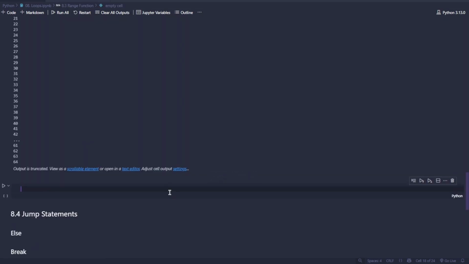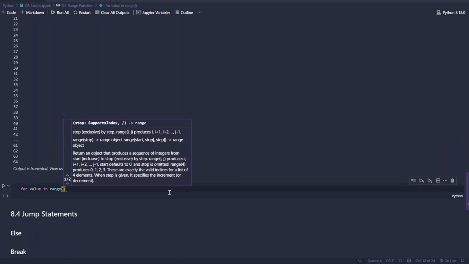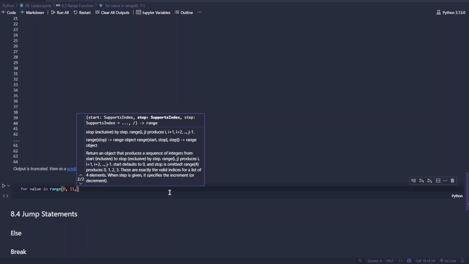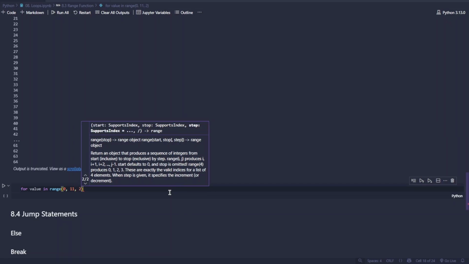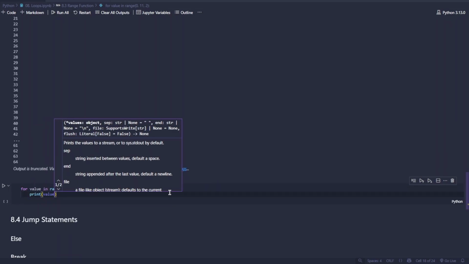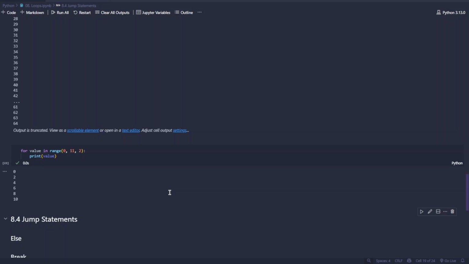Let's do a new code block. Let's create a for loop, and we want to access the values in the range. And let's say we want to print all the even numbers from 0 to 10. So starting from 0, and since we want to include 10, let's say 11, because that's the first number after 10, and it's not going to be included. And since we want to print the even numbers, we should step by 2. So let's see what this looks like. Of course, we want to print the values. Oh, and that's what we get. So 0, 2, 4, 6, 8, 10.